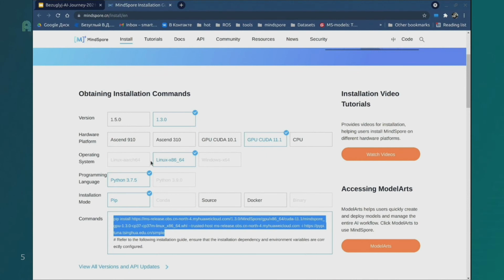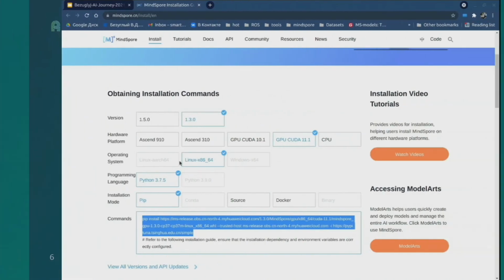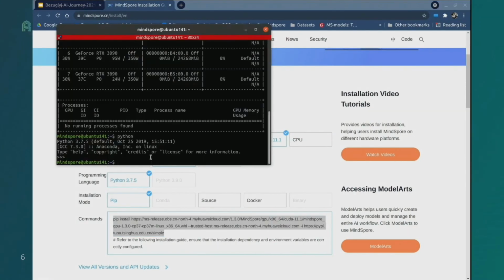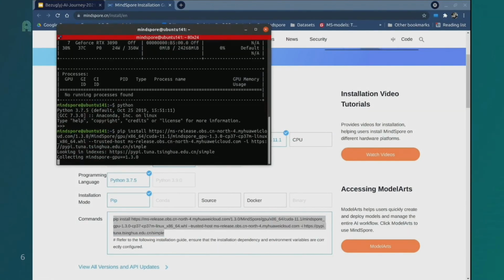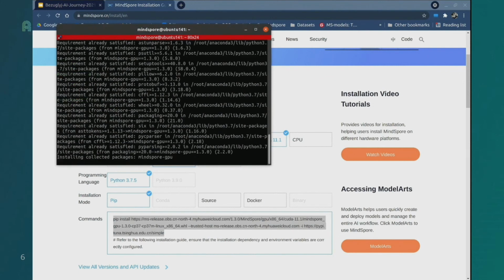So when using the Docker container, you install it and then you repeat it there in the Docker container. So we copy the command, we paste it into the terminal, and we run the process. It happens quite fast.